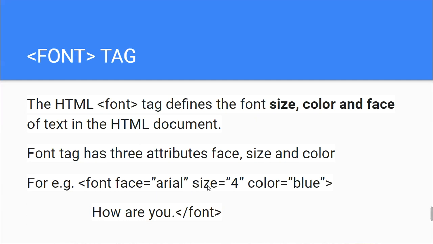Either we can use all three attributes, or we can use two attributes, or we can use only one attribute. But at least one attribute should be used with the font tag. We cannot use the font tag without an attribute. You can see between the start font tag and the end font tag, it is written how are you. So how are you will be displayed in Arial, size 4, and color blue.